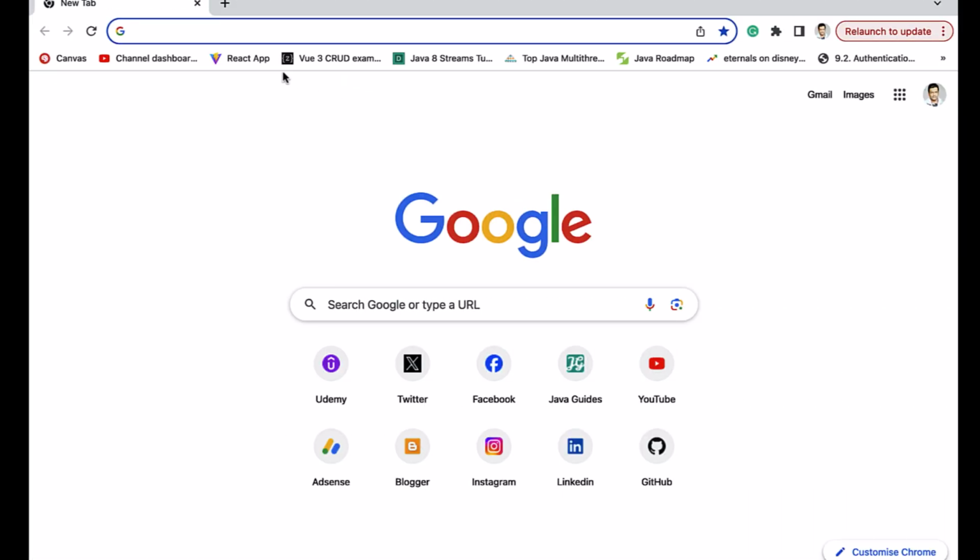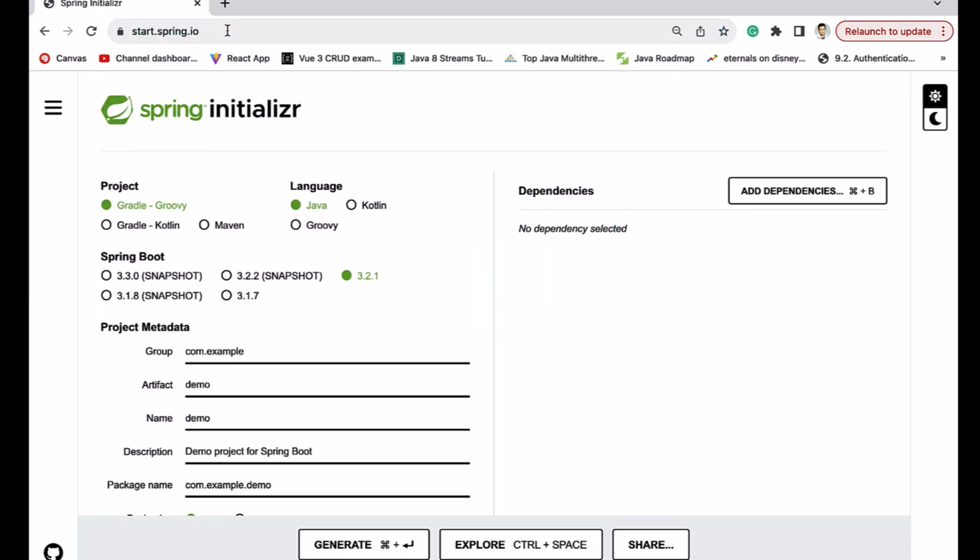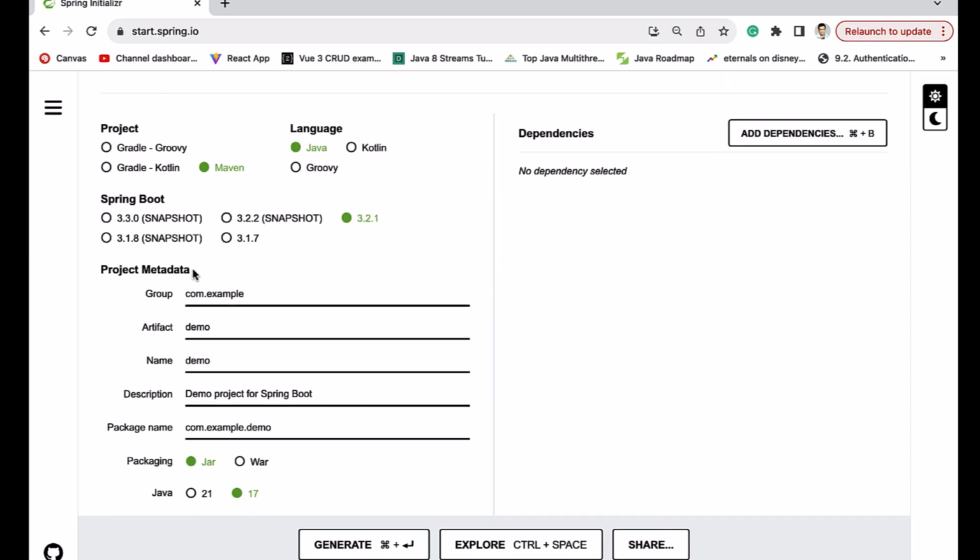I'm in a Chrome browser. Open a new tab over here and just type start.spring.io. This will bring up Spring Initializr. Here select the project Maven and choose the language Java, and let us keep the stable version of Spring Boot as of now, that is 3.2.1. This is the latest and stable version of Spring Boot as of now. Next, go to the project metadata over here, and let us give group as net.javaguides, and let's give artifact as banking-app.